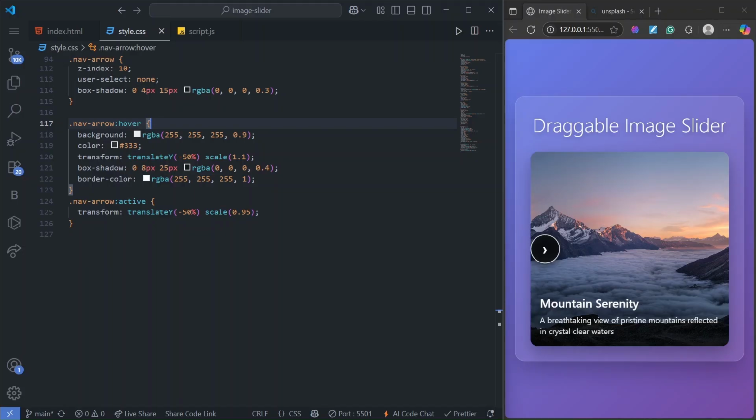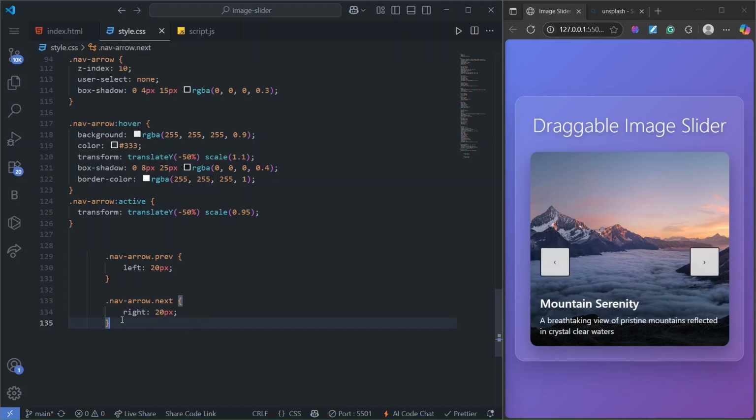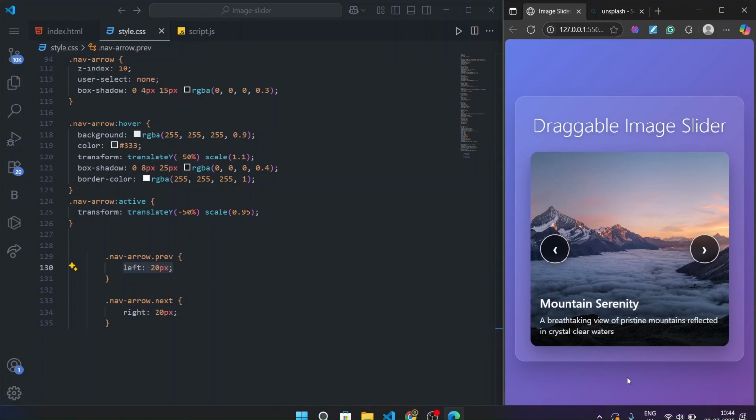So let's style. We want to make the previous icon on the left side and the next arrow icon on the right side. So I will put the next icon on the right side, right 20 pixel, and the previous icon on the left side, 20 pixel, right? So when you apply this class, you can see that it becomes beautiful, right? And when I click, it is not sliding because we have not applied the functionality. We will apply the functionality using JavaScript, right?